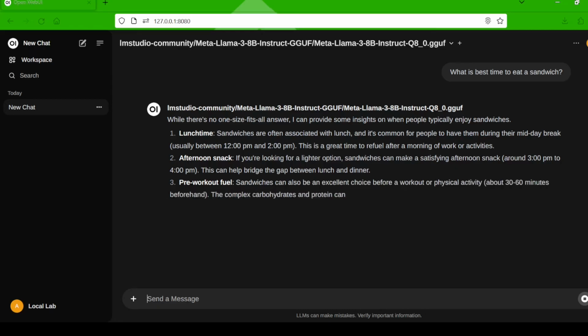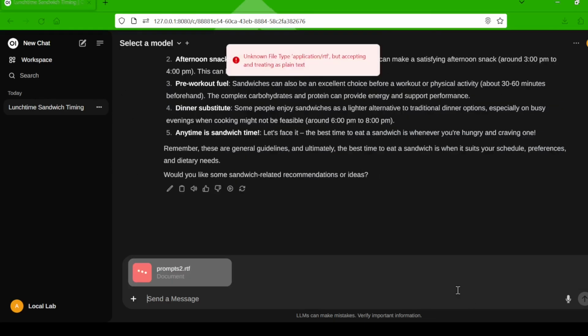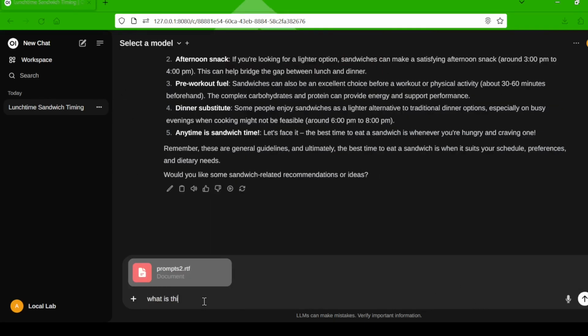If you would like to chat with your local documents, just click on the plus icon and add your documents and chat away. And there you have it. Your very own private AI assistant, free and running locally on your machine.